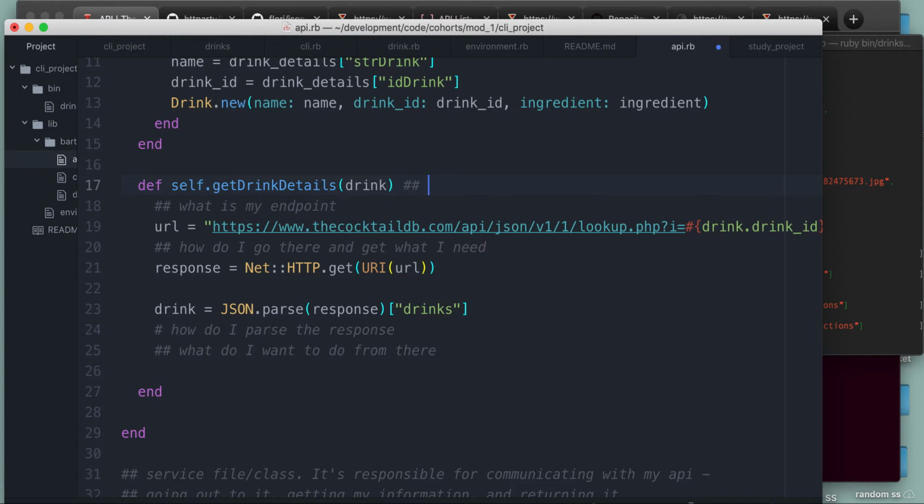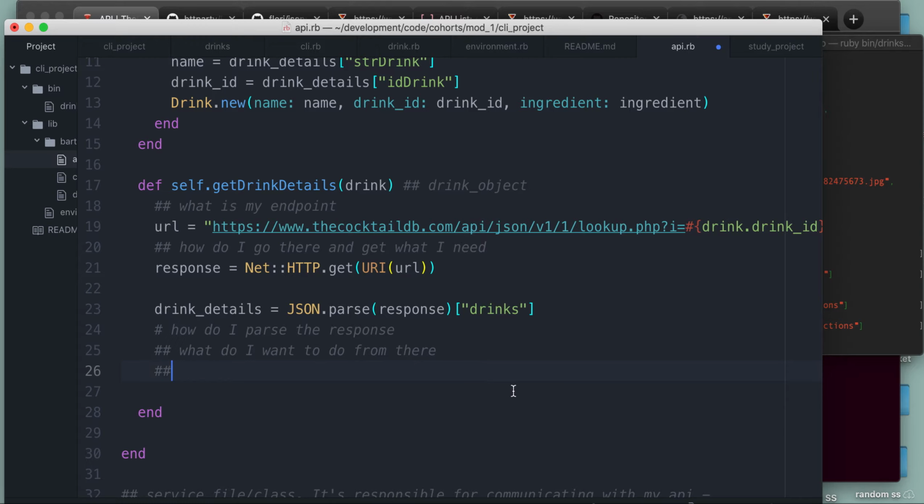This here is our drink object that's being passed in, whereas this is just some JSON data that's being returned. So I'm going to call this something like drink details, so I'm not conflating the two. What I'm going to do next is add an attribute on my existing drink object. We went out and hit our API, we got a response, we parsed it, so now we've got some JSON. Now we're going to use it to update our existing drink.